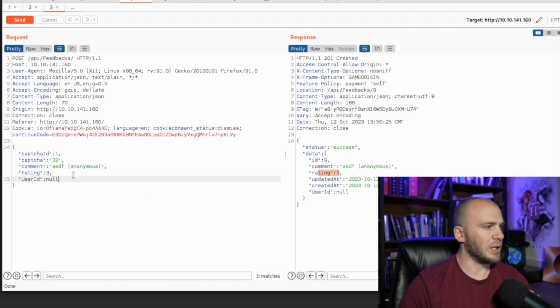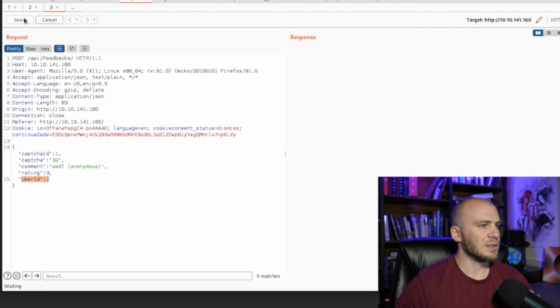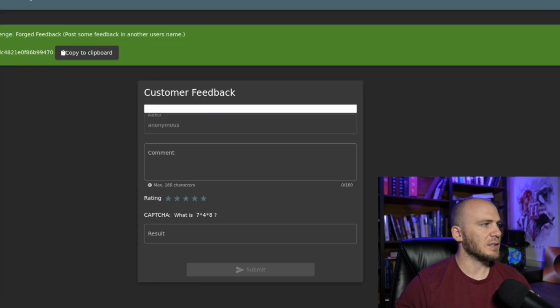We can add our comma here, paste that in, and let's see what happens if we add in a number 1. If we can make this post, it would be as hopefully the admin, because they'd be user number 1, because right now we're sending this over as anonymous with no user ID. If we send that, it does work and it says you've successfully forged feedback. So that was one of the challenges.